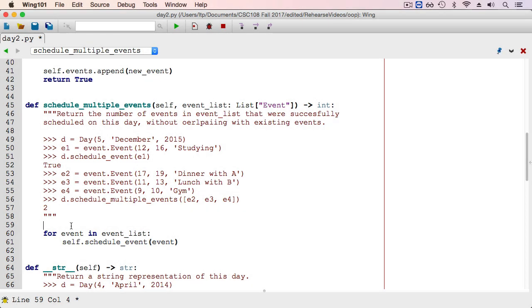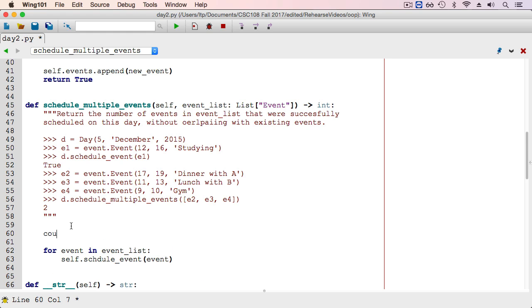One more requirement of this function was that we return exactly how many of them were successful. So here we're going to need an int accumulator. So let's call that count. Count is 0. And then we'll only accumulate our count if this returns True.